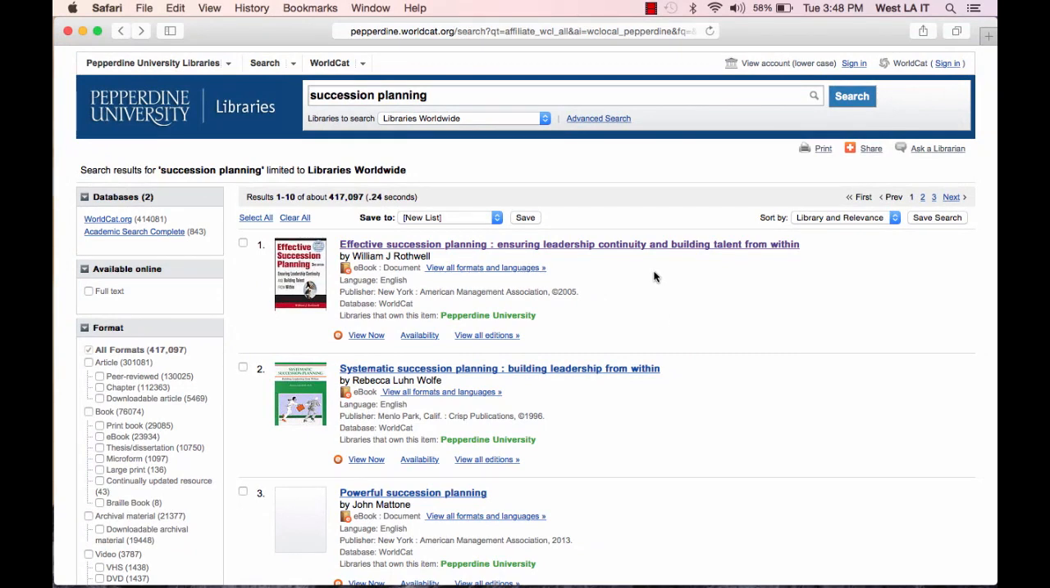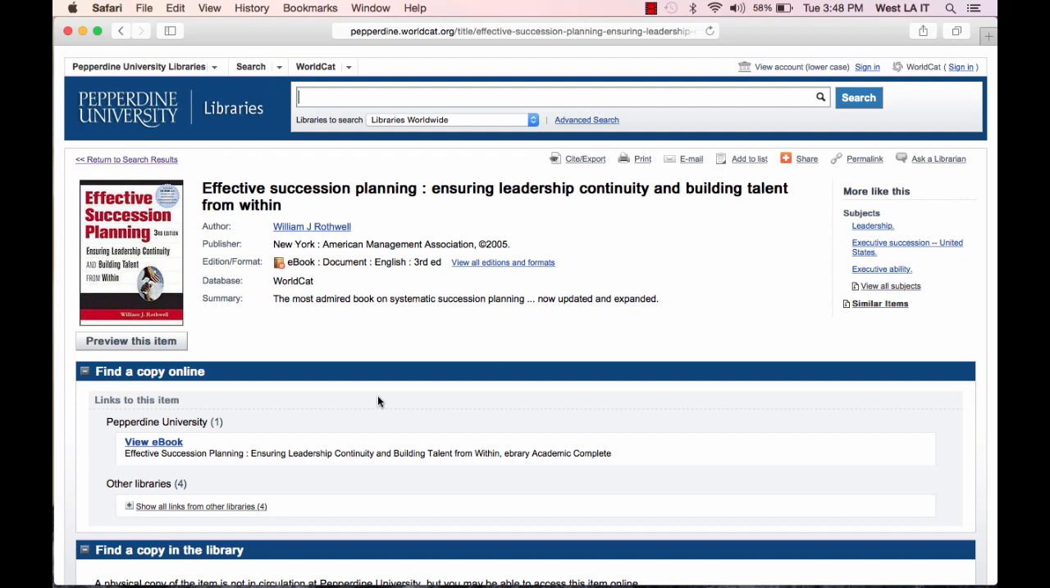I'm going to open up the first record and show you what it looks like, and just point out that here is your access link to the electronic book itself. I'm not going to go into detail about downloading and accessing electronic books right now. I just want to give you an idea of what you can get to, what you can find in the library catalog. So we're going to go back to our search results.